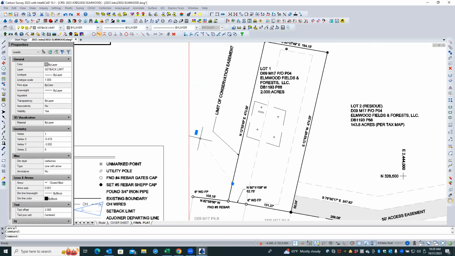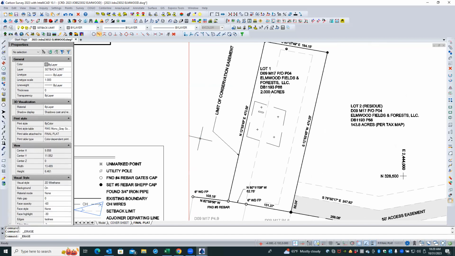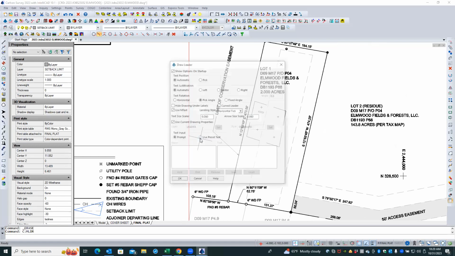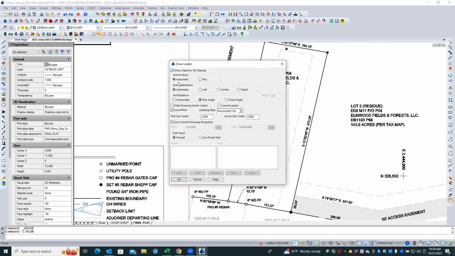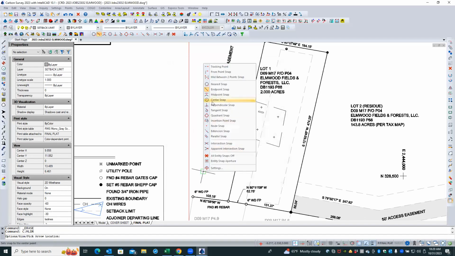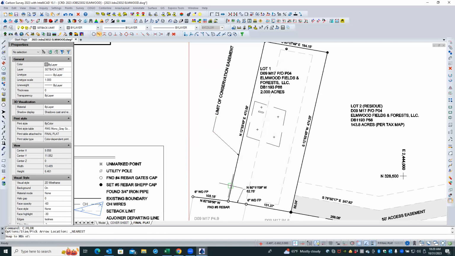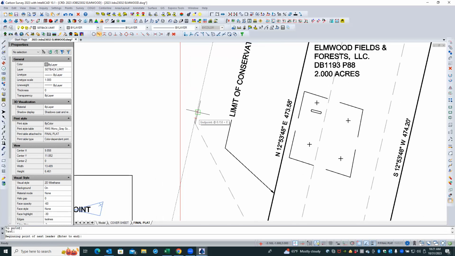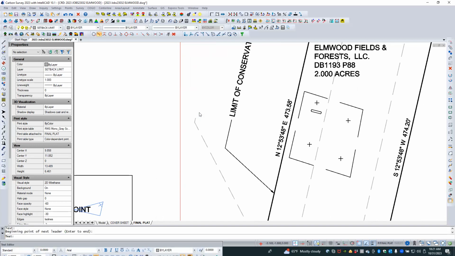Here, let's do this this time. Leader. Instead of rotation, pick angle, I'm just going to say horizontal. That's what I should have done. Sorry, I was thinking it was behaving that way and I kept messing up the prompt. So I'm going to go from there. We'll go up even at this different angle, but you see it's already got that done. So the beginning point to the next leader, enter to end. And now the text, limit of conservation district.